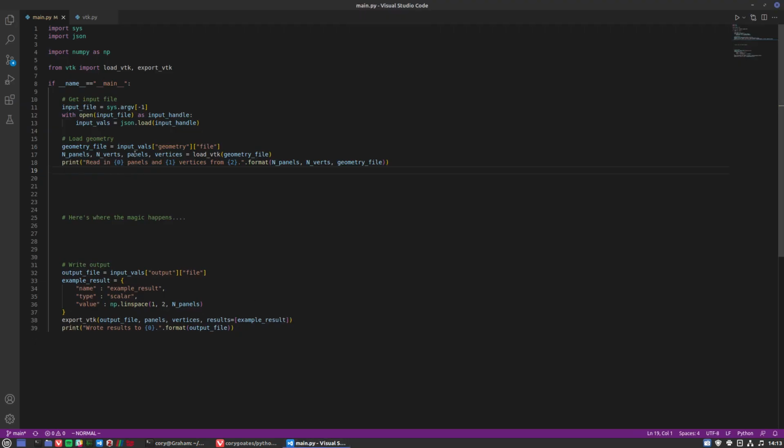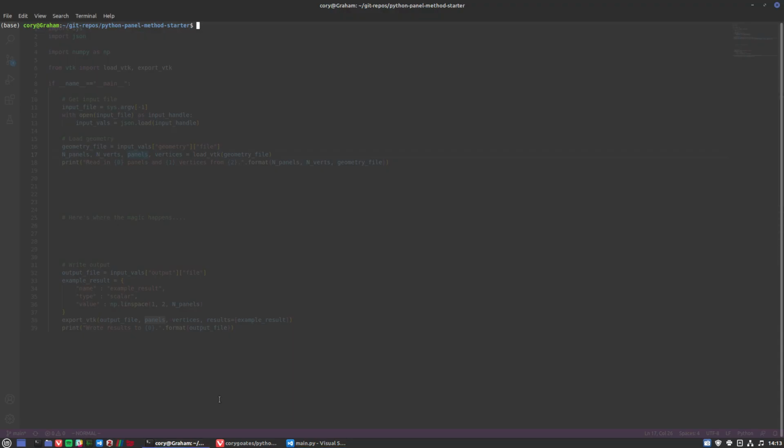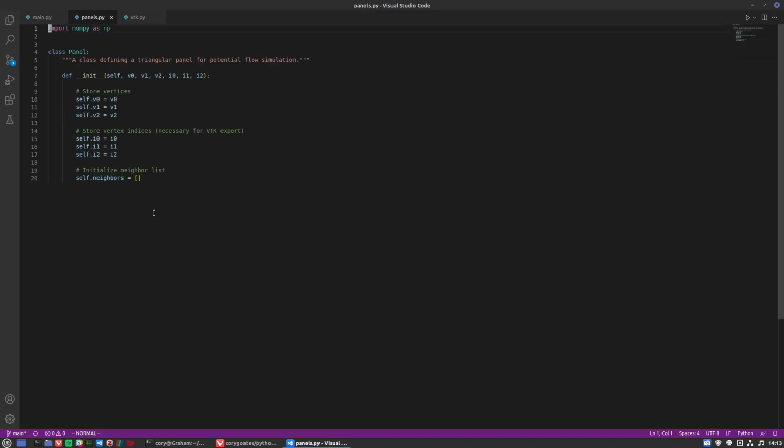Panels, on the other hand, is a list of panel objects, and the panel objects are defined in this script, panels.py. You'll be doing a lot of your calculations here within this class. If you're not familiar with object-oriented programming, I will post some links in the description to good resources for becoming a little more familiar with it. But this is something that you should remember from your undergraduate computer science course.